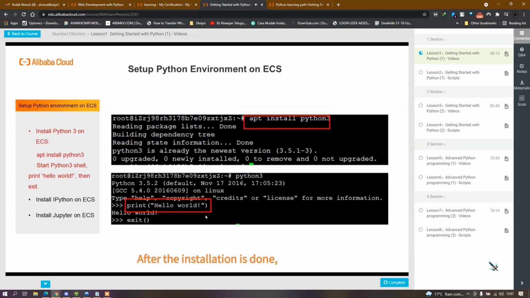After the installation is done, we can try to launch it to verify the installation. We can start a shell interface of Python 3, and then try to print hello world, just like this, from what is highlighted in these red boxes.